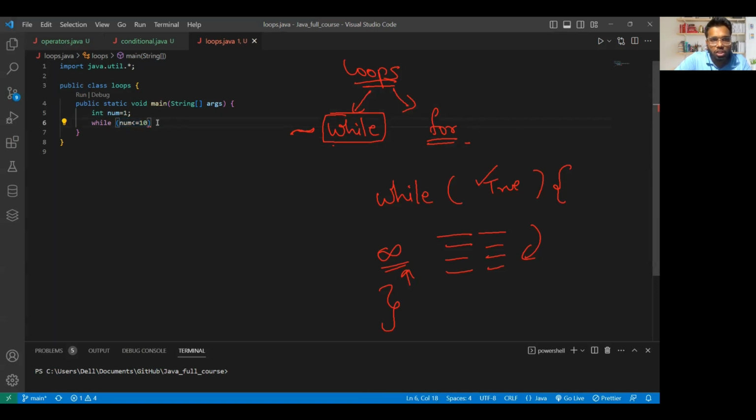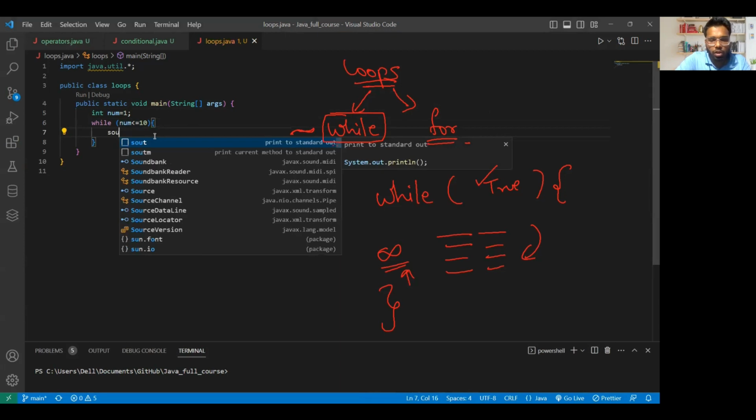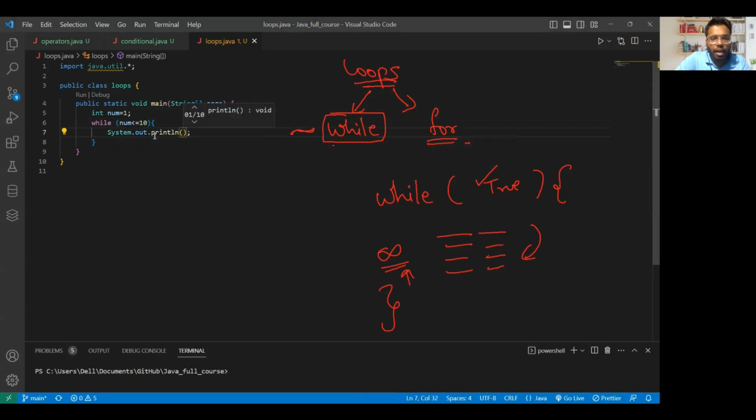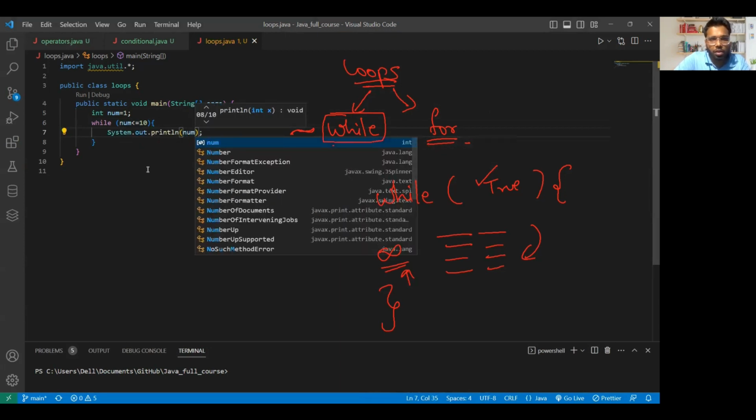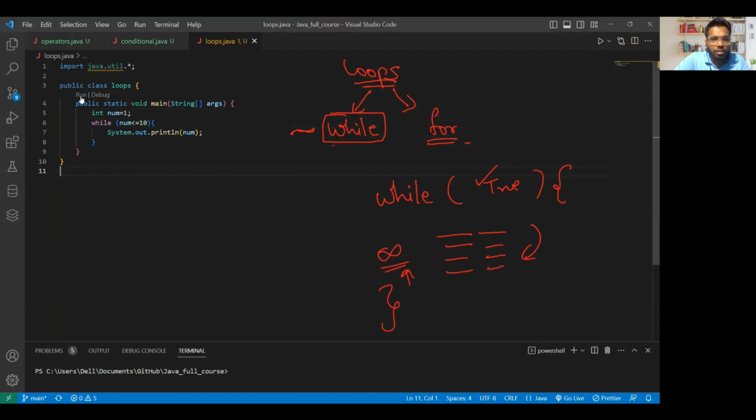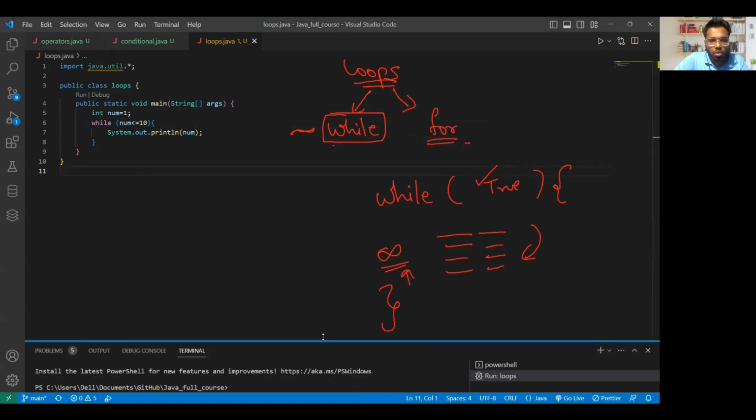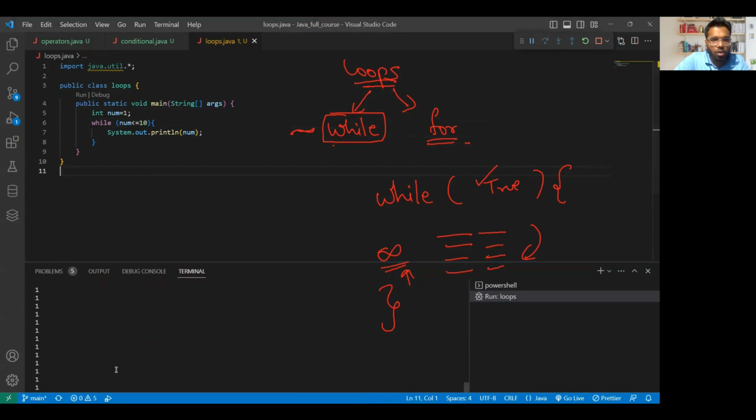So until this condition is true, it will keep going inside these curly brackets. Here I'm printing num. And if I run it, if you see the output, we got an error, not an error in the sense that here our loop is running an infinite number of times. If you see, it's still running. If I scroll down, the loop has not stopped yet.